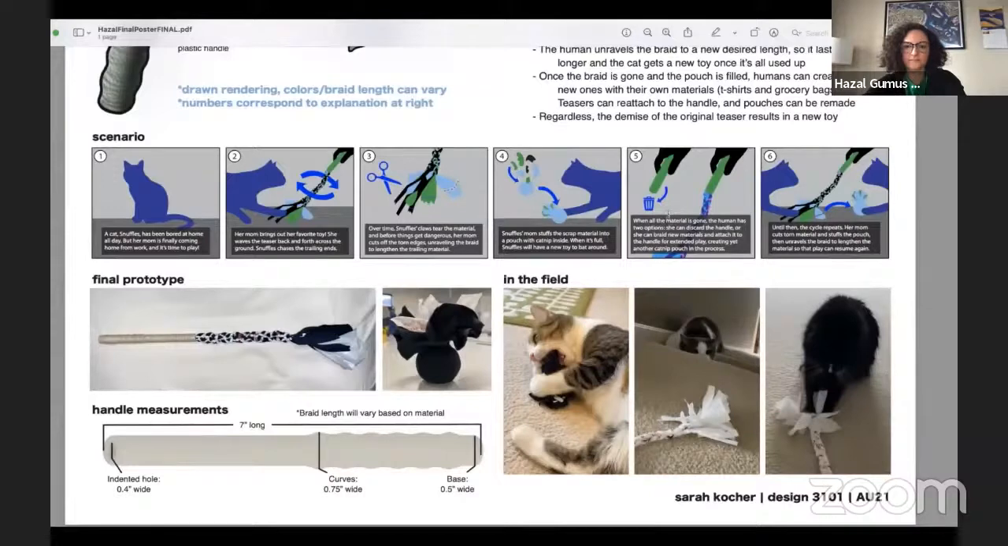When all the material is gone, the human has 2 options. She can discard the handle, or she can braid new material and attach it to the handle for extended play, creating yet another catnip pouch in the process. Until then, the cycle repeats. Her mom cuts torn material and stuffs the pouch, then unravels the braid to lengthen the material so that play can resume once again. So it's this big circle of life for this piece, with the intent that it'll last a really long time and keep generating new toys for the cat as they go through all the different teasers at the end of the wand.